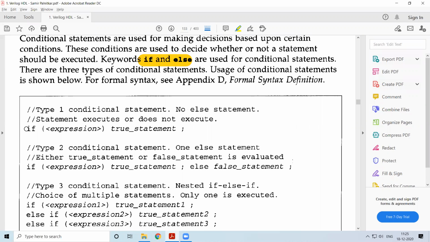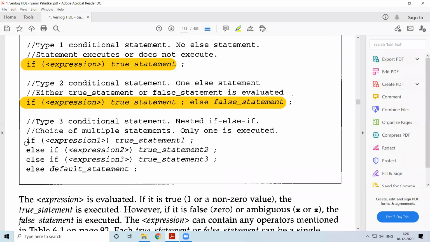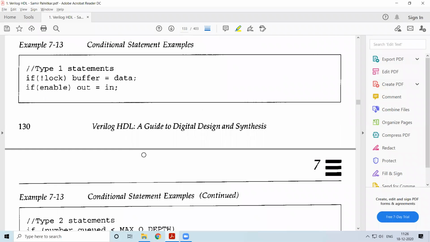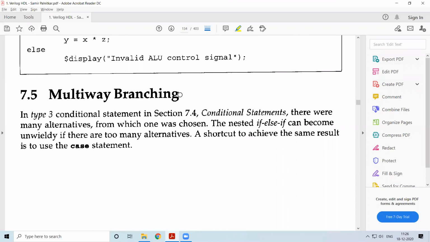Pertaining to that, using a single if statement itself with no else part is optional. Then using a single if and single else statement, and apart from that, multiple else if statements. So that is what we discussed in the previous session, and we also discussed an example pertaining to the same. So now let us move ahead.